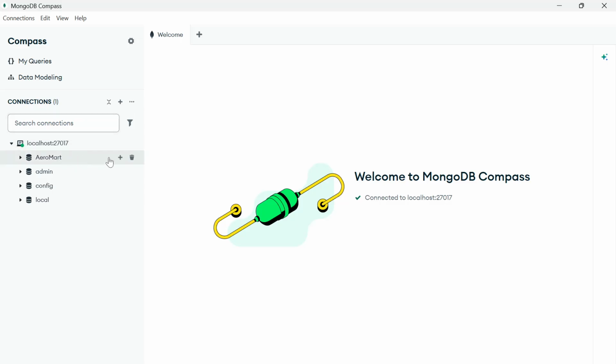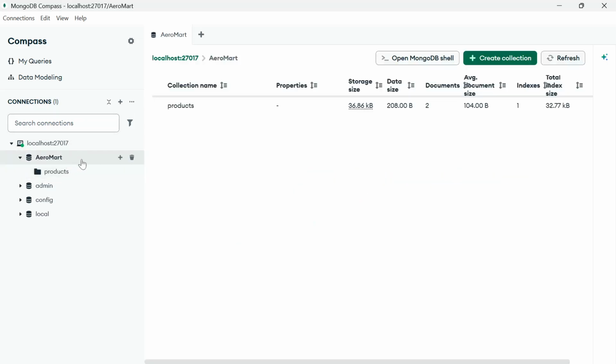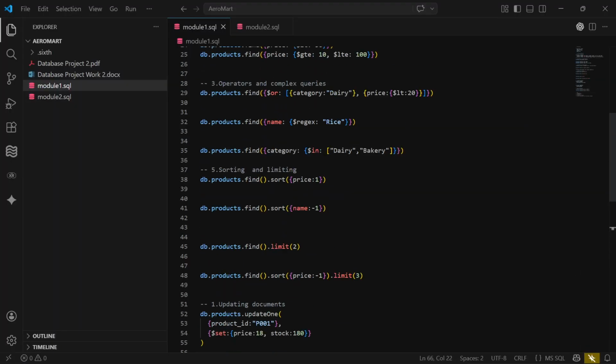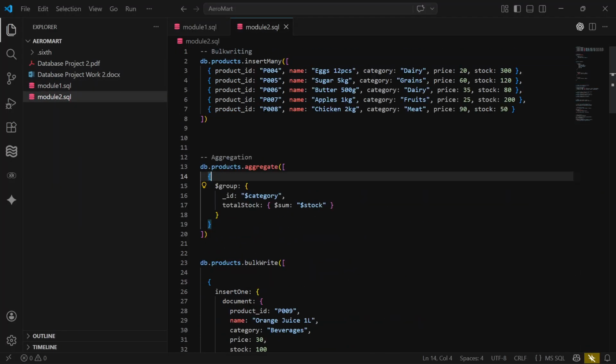So our database that we're using was AeroMart. And we have only one collection, which is a product collection, right? So I'm going to open the shell over here, and I'll switch into my AeroMart. So we use AeroMart. Collections. Yeah, the product collection. Right? So with aggregation, like I said, model 2. Yeah, so this model 2.